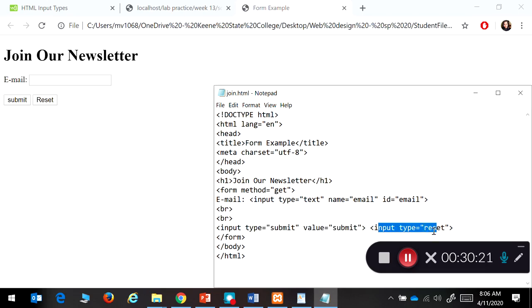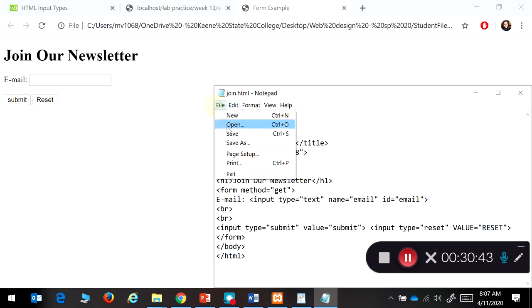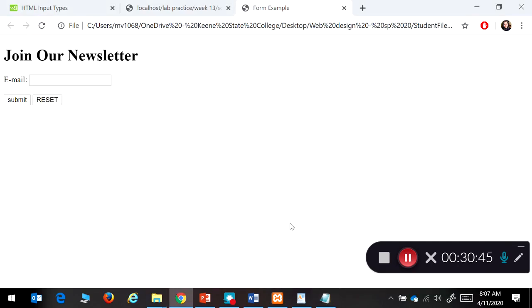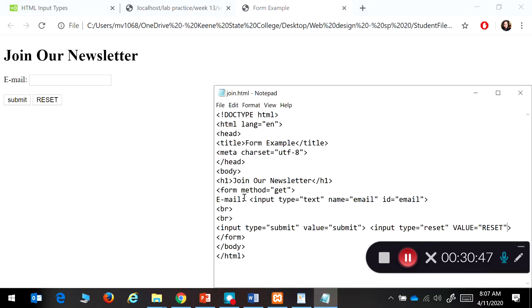And then the input type reset button, by default it will have reset, but if you want you can change the value like here. It could be change, or let's say RESET in caps. You can see I can change the control. Okay, so in this code you have just learned how to include text, how to include a submit button, and how to include a reset button.